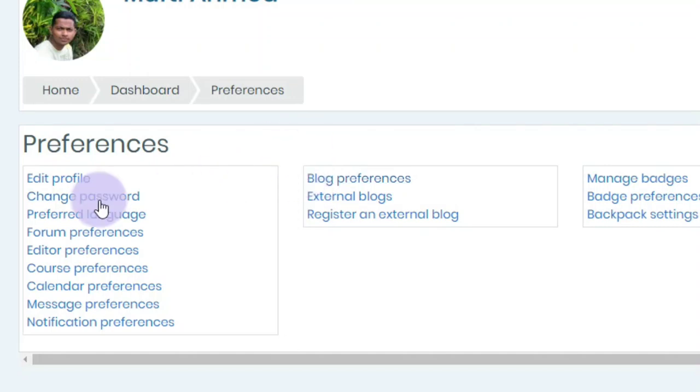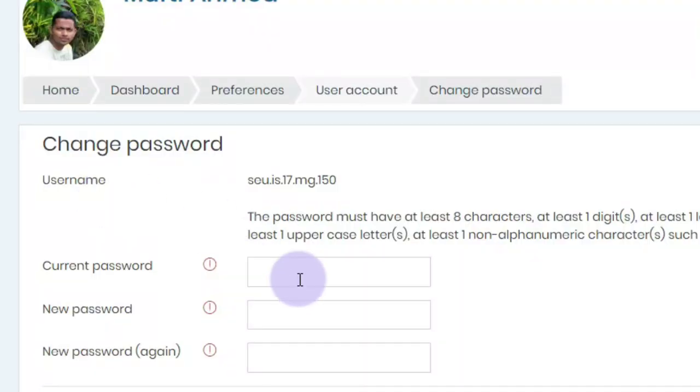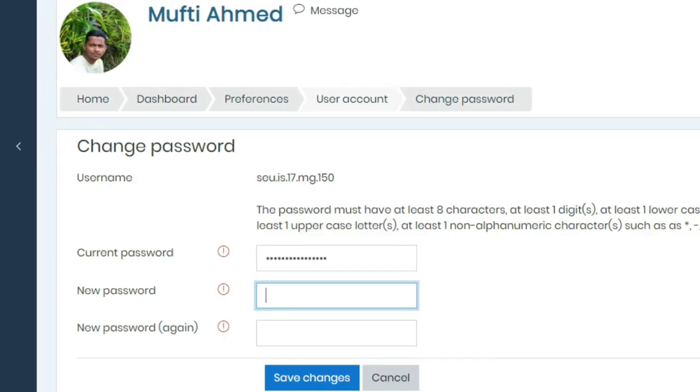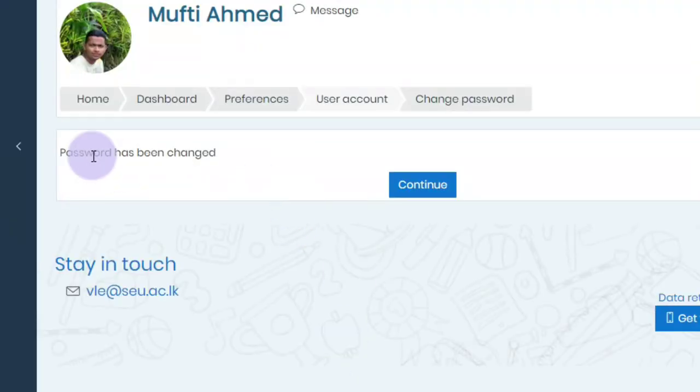With that, we'll see one more setting. Here we have change password. If you want to change your password, you can click here and you can give the current password. Then you can give the new password. Then you can retype the new password. Then you can hit the enter key, or you can click on this save changes. That's fine. Password has been changed.